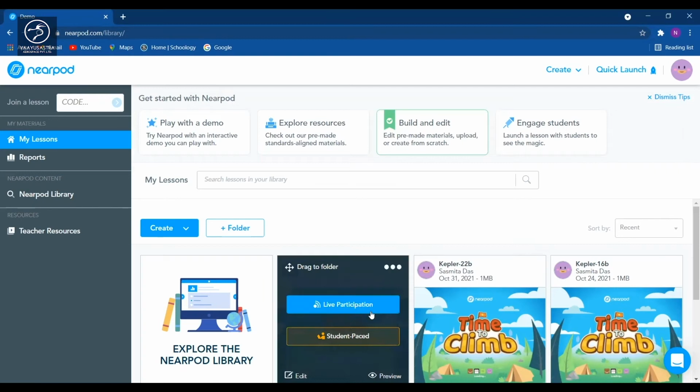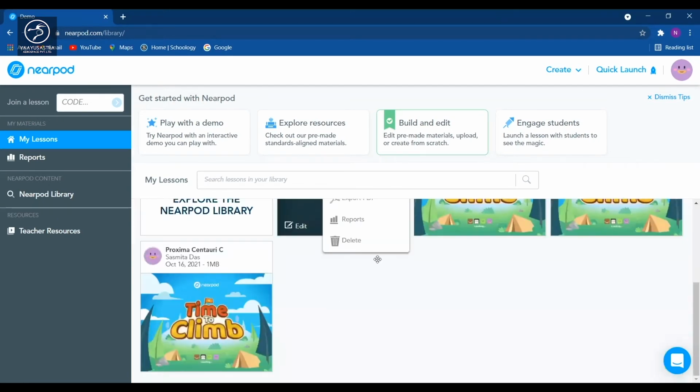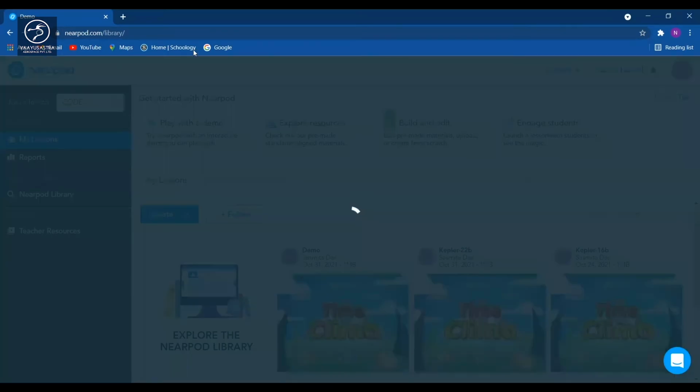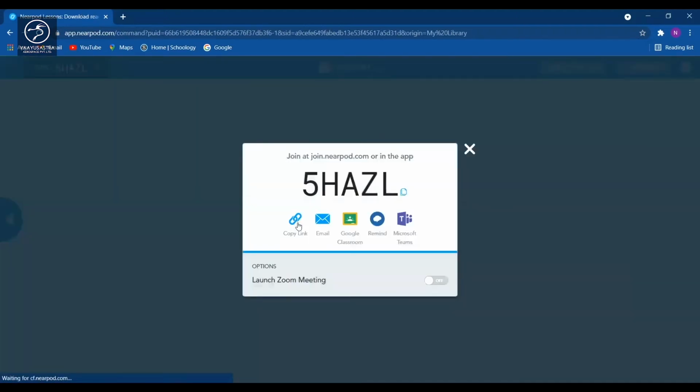So then you can do live participation, copy the link, put it in the meeting chat, and enjoy. So for live participation, just click on live participation, and it will come here. Give it a second.